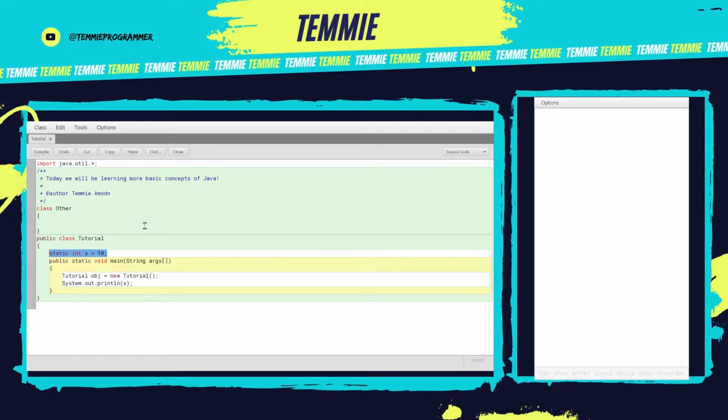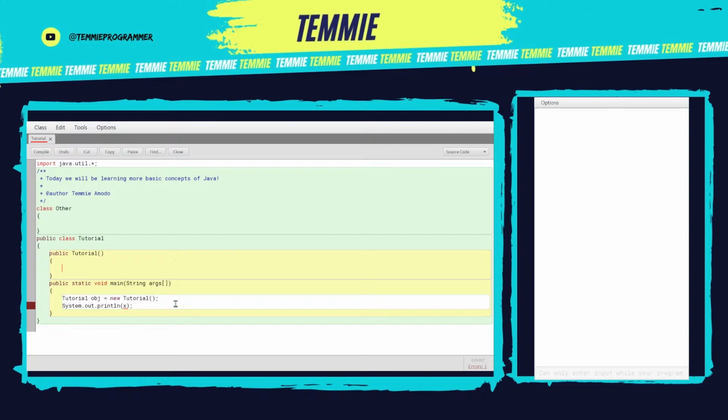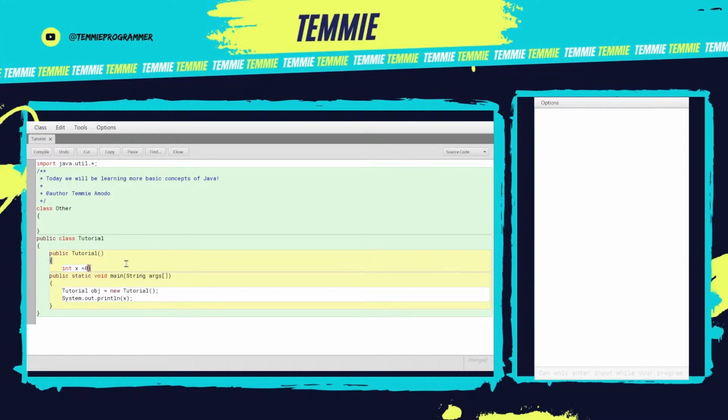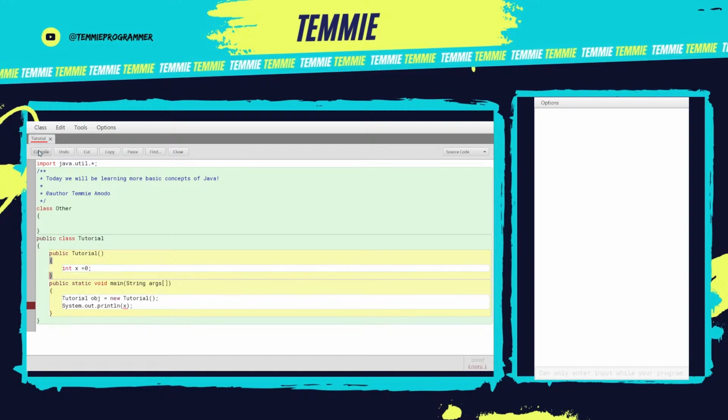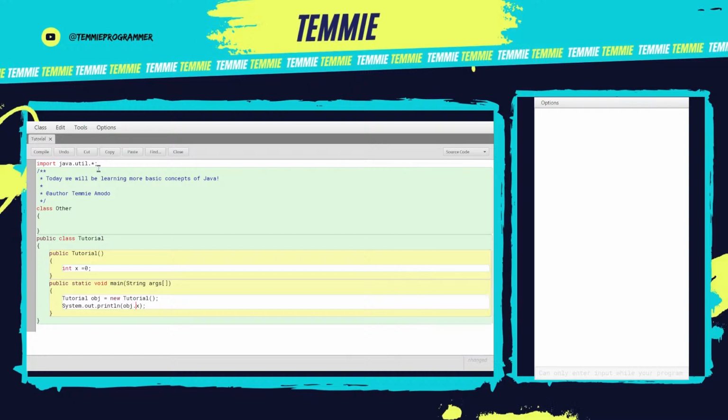Now, constructors are a huge part. So if I were to do public Tutorial, now this is a constructor for the class Tutorial. This is only used to initialize variables, so I can get values into this. So I can do int x equals 0, and that's basically it. And then when I do obj.x, I can access this variable very well.